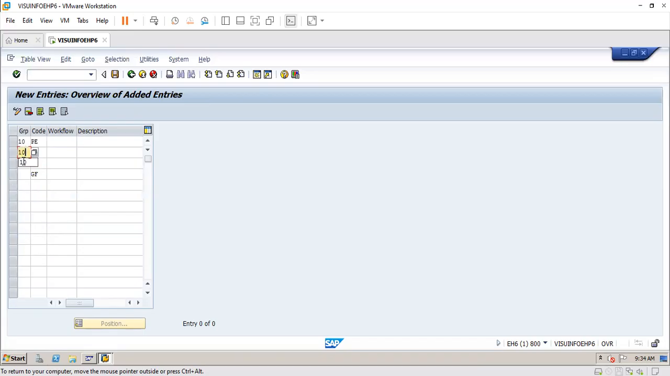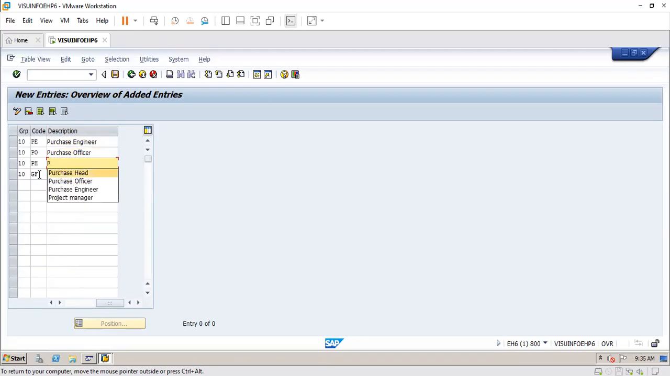Our group name is the same. We are using only one group now. Description is this one, purchase engineer. This one is purchase officer. This one is purchase head. This is FH, factory head. The business is asking for these 4 people, hence we are maintaining this here. This is the business requirement.